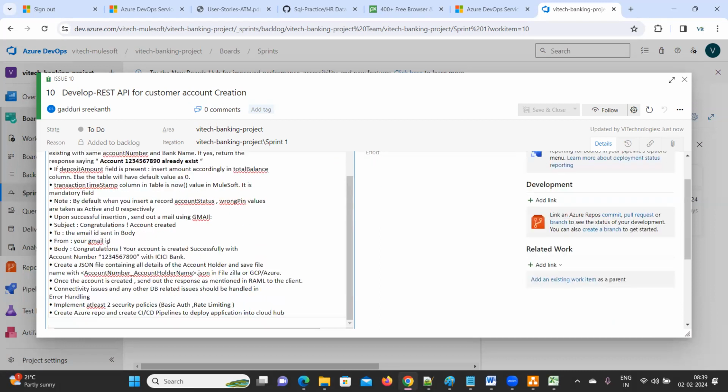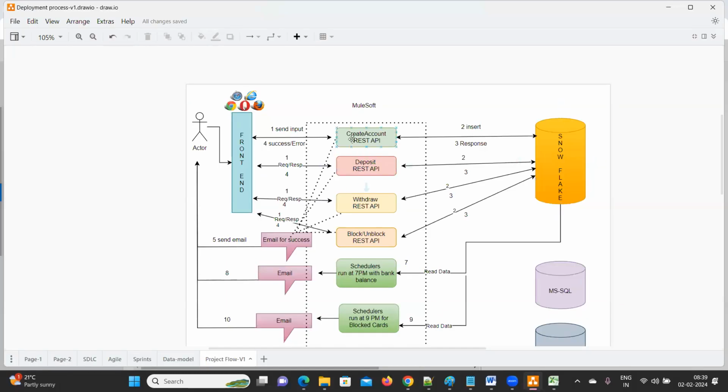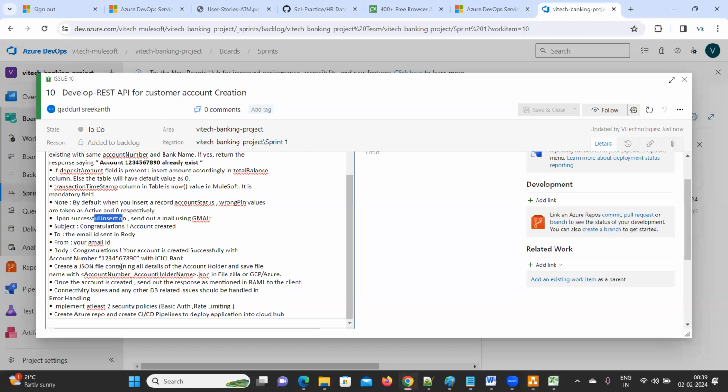Next, upon successful insertion, you need to send out an email. See, that's what we have discussed, right? So once the account is created, you need to send an automatic email. So that one is this part. You just have to understand all the requirements first before going to start your work.